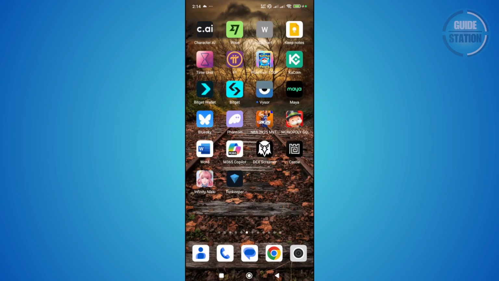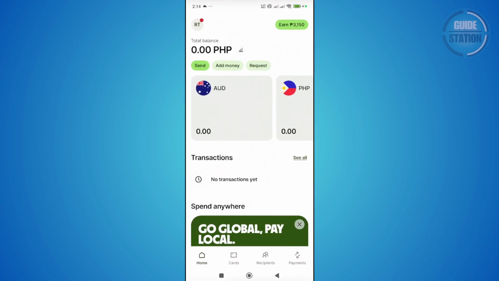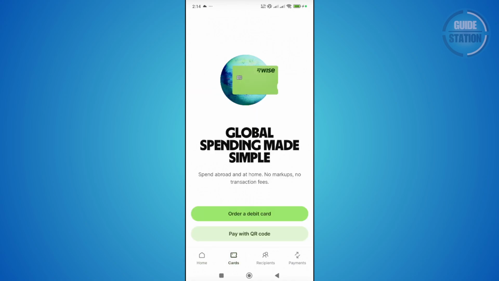So you want to open up the Wise app here, log into your account, and you want to go and click on the cards option that you see at the very bottom of your account here. Now, to be specific, if you haven't ordered a card yet on your Wise account, you have two buttons at the very bottom. You have the order a debit card or pay with QR code.